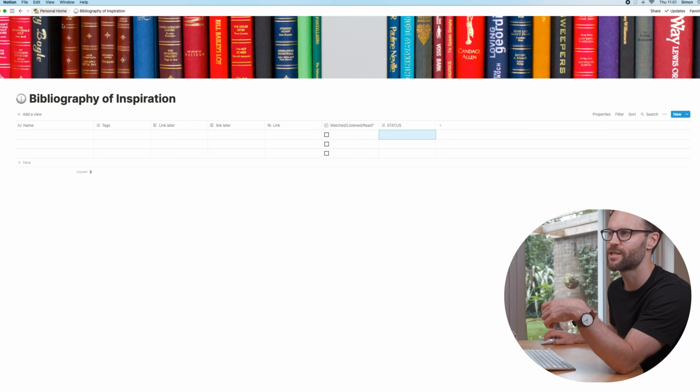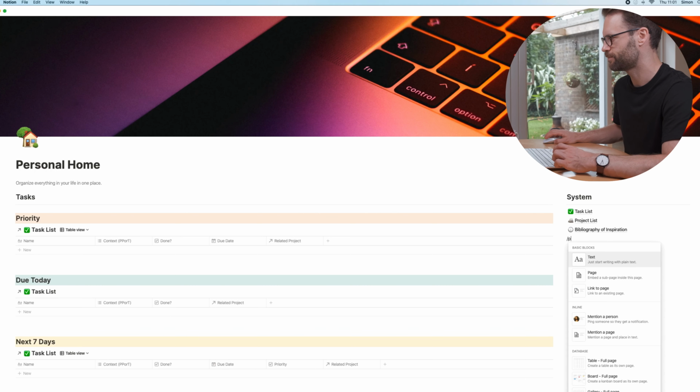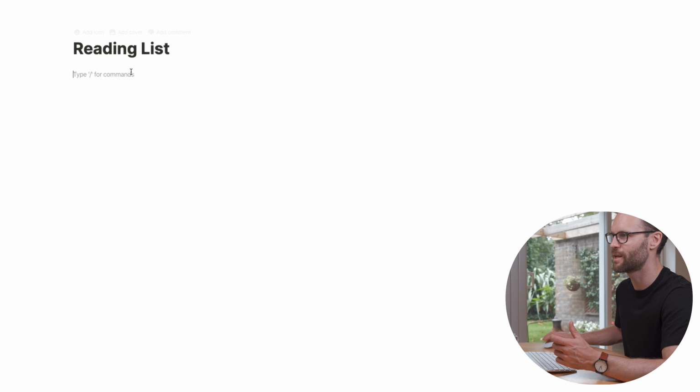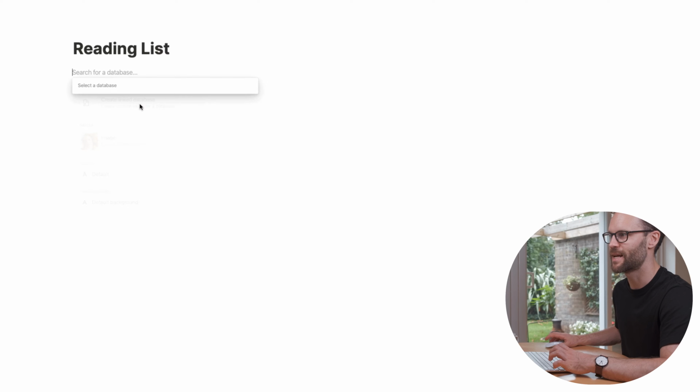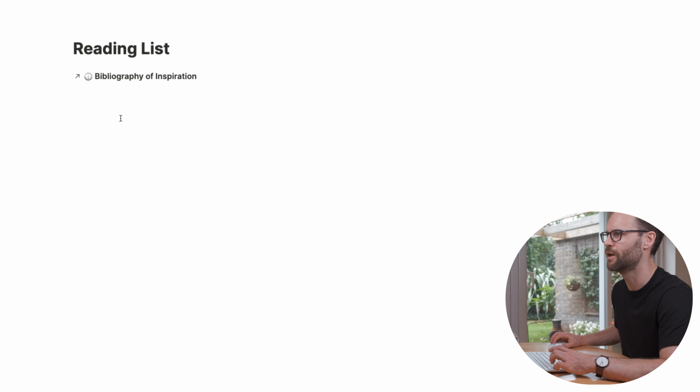So let's go back to personal home. And what we're going to do here is create a new page. Just make it a page. We're going to call this reading list. You can call it what you like, but that's what I'm going to call it. And we're going to create a linked database. So /create. There's the linked database. We find it, and what we want it to be is bibliography of inspiration in personal home.